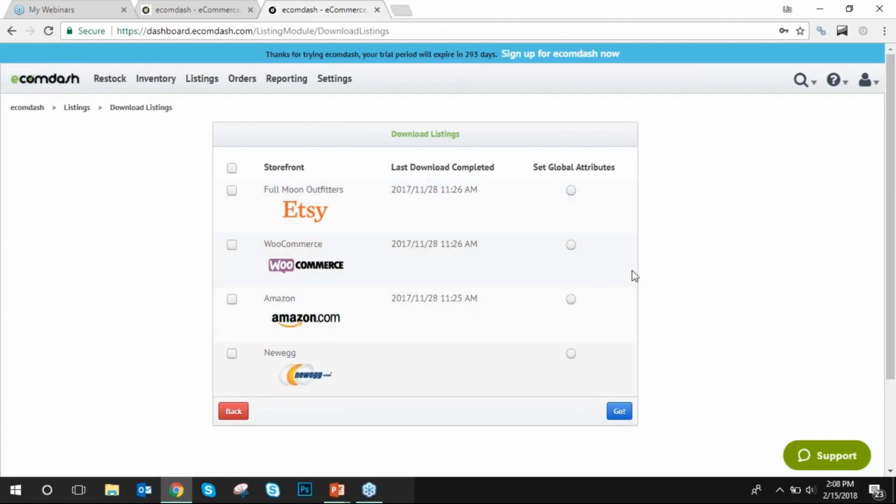To download listings within the software, the main place you can kick this off would be hovering over the listings section and clicking download listings. Doing that will take you to a page just like this, where you will see your integrated storefronts that you can select to download listings from. Essentially, you would select one or multiple. You can also select all by checking this box.